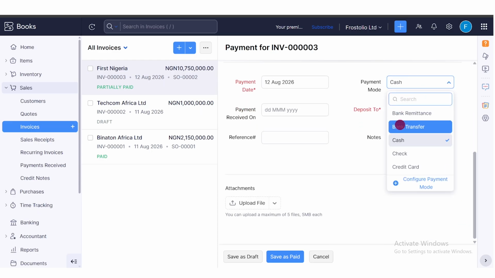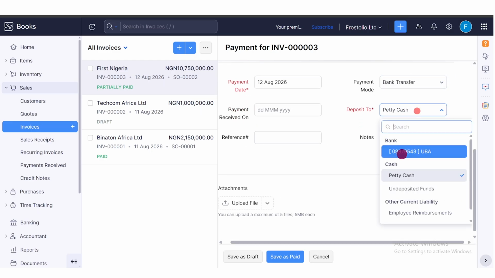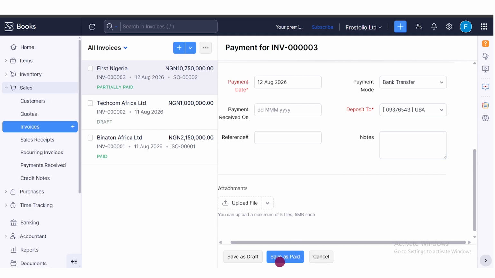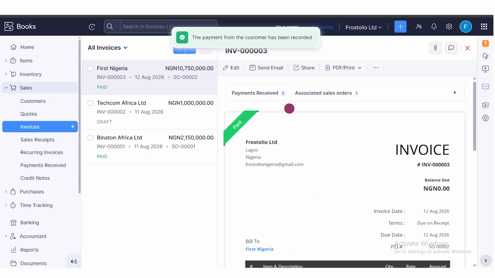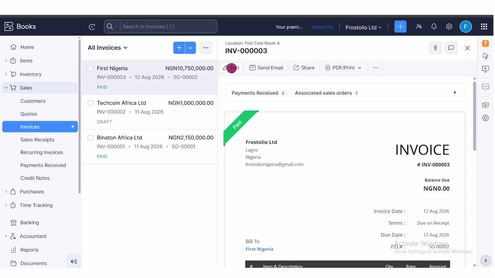The client made this payment via bank transfer to the same account. So we click on save as paid. There is one thing I missed, right? Every time you need to put in the date.